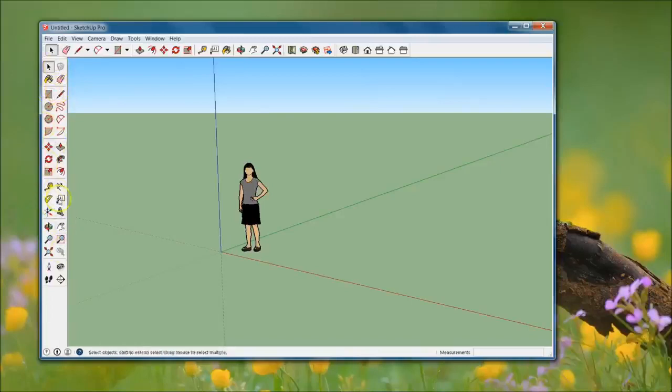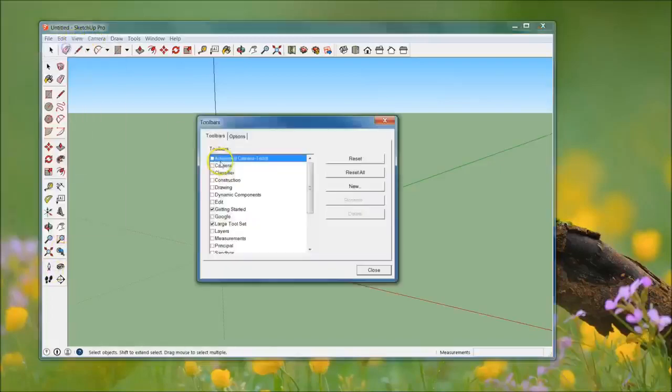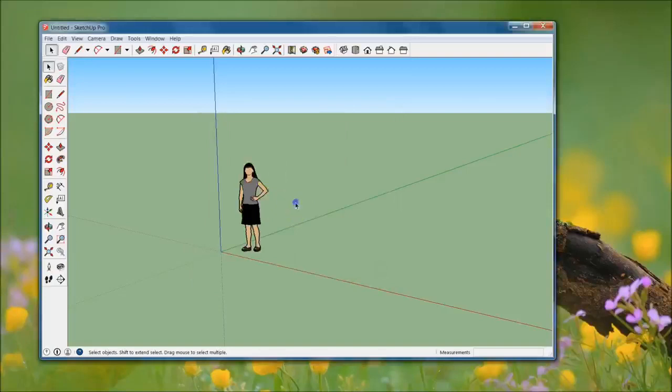Alright, so you should just have the tools right here on the left hand side. If you don't, you can just go up to view, then go to toolbars, and then you can just do getting started and large tool set. I think that's all we have open right now. And I would do views as well. Go ahead and check that, and then you can just go ahead and hit close.